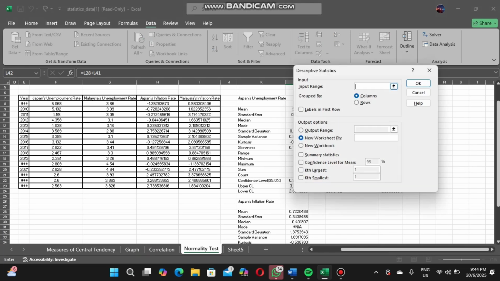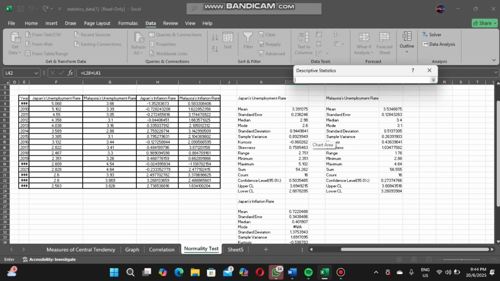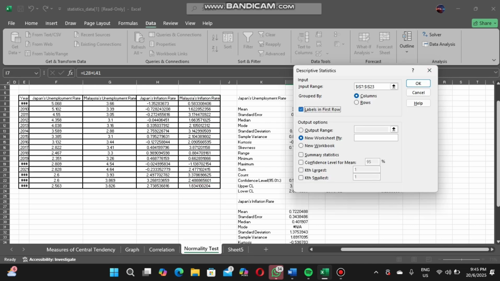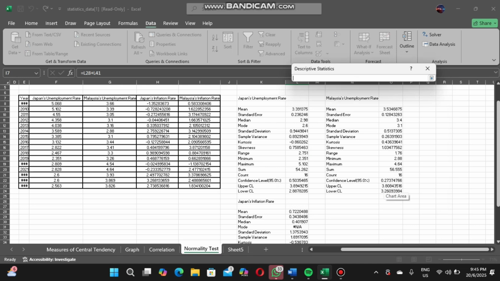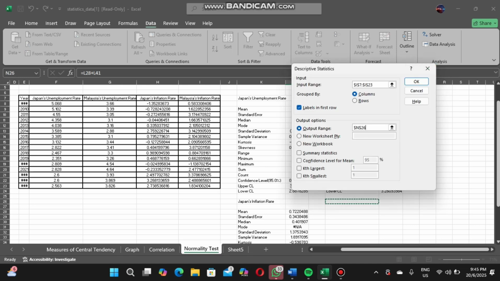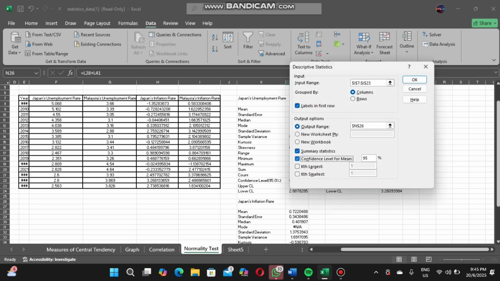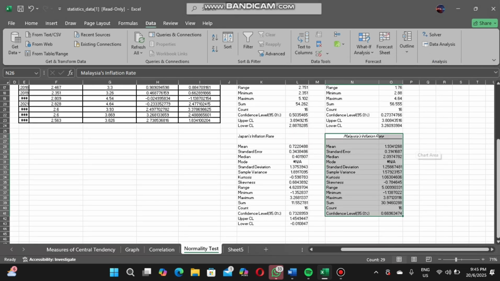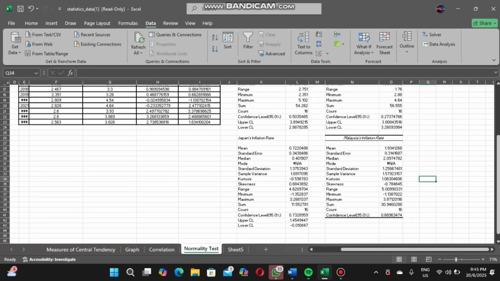Press OK, and then for the input range, we already have Japan unemployment, Malaysia unemployment, and Japan's inflation. So we need Malaysia's inflation rate. So just like this all the way down. Press the arrow, and then labels in the first row. For the output range, just whatever I want, just here, and then create summary statistics and confidence level for mean. This confidence level we're going to use later. And there you have a summary statistic for the normality test.